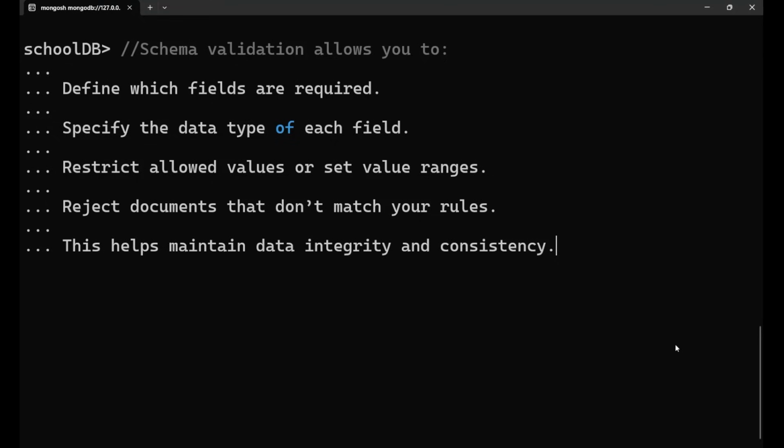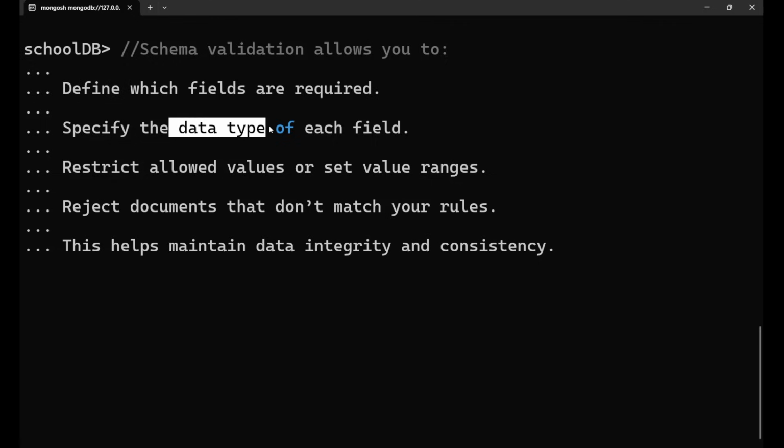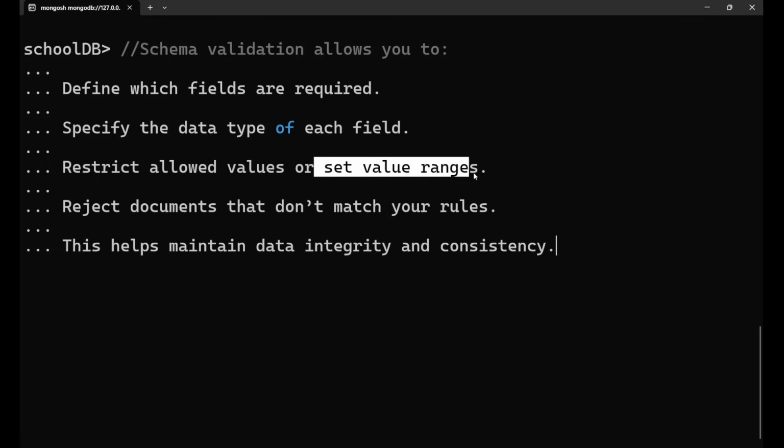In this particular video, I'm going to explain how to create a schema validation rule in MongoDB. Now, what is a schema validation rule? Well, schema validation allows you to define which fields are required in your database, to specify the type of each field, right? That means which data type will be entered or stored in each field of the document. Now, it restricts allowed values or sets value ranges.